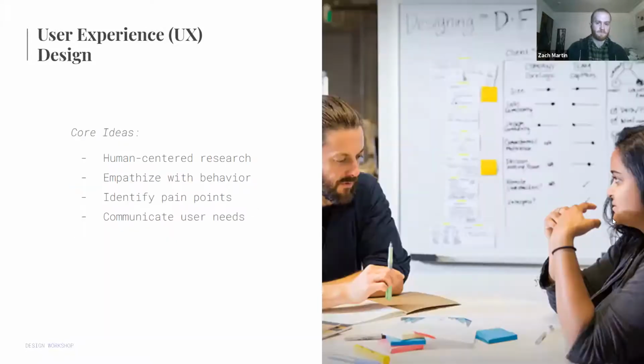And so, for those of you that don't know, the core ideas of user experience design are just putting people at the center of your research to try to empathize with the behavior and the pain points that come up throughout interaction with either a product or a service. The real goal of user experience designers in a company or in a venture is to communicate those needs to the rest of the team. So it's creating a bridge between the research, the data, and the understanding that an organization needs to have to meet the needs of their customers.